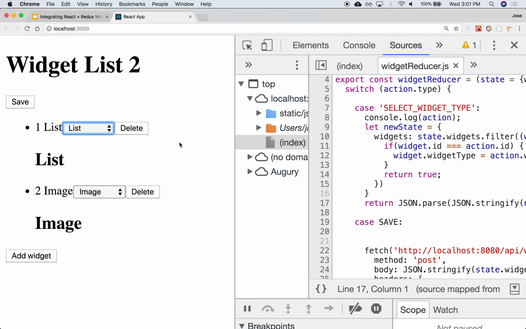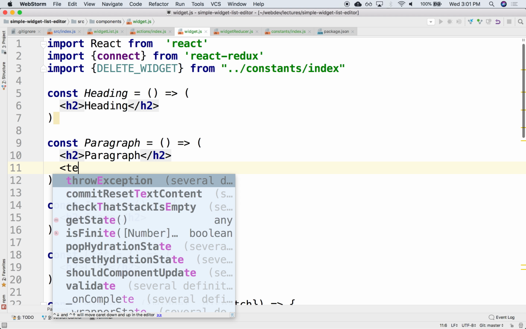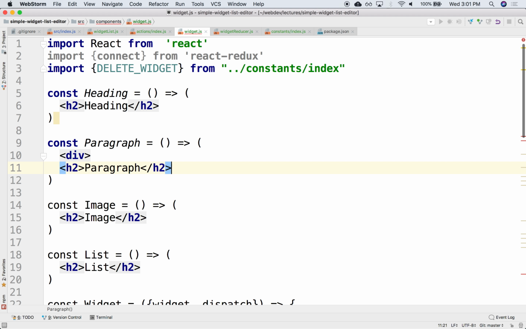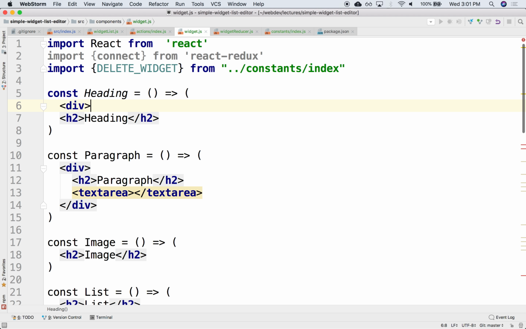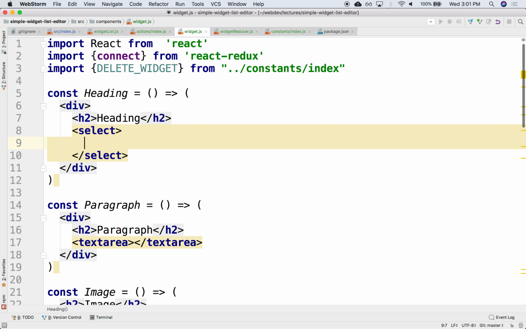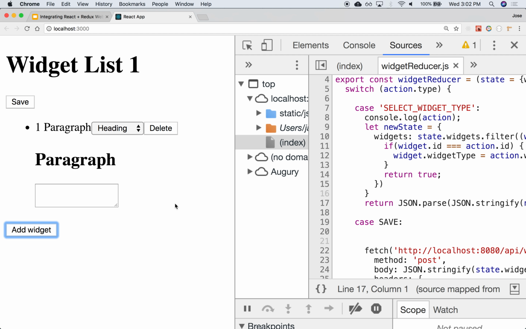So for instance, in the paragraph, we might perhaps have a text area. So we might maybe have here a div, and in the paragraph, you might have a text area. In the heading, you might have maybe another drop-down, maybe a select, and the select might have options: heading size 1, and different sizes 2, 3. So now the paragraph has the text area.